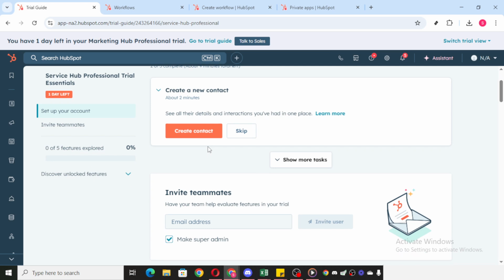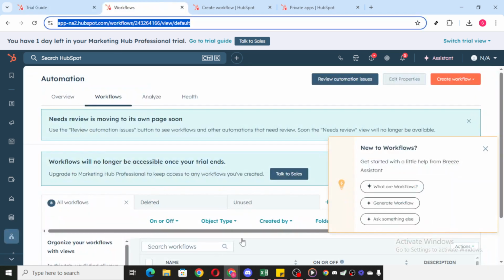Now, head over to your homepage. On the main navigation bar, you'll want to click on Automation. This is where the magic happens. Once inside the Automation section, select Workflows. This option is crucial as it's the hub where all your workflow configurations will take place.